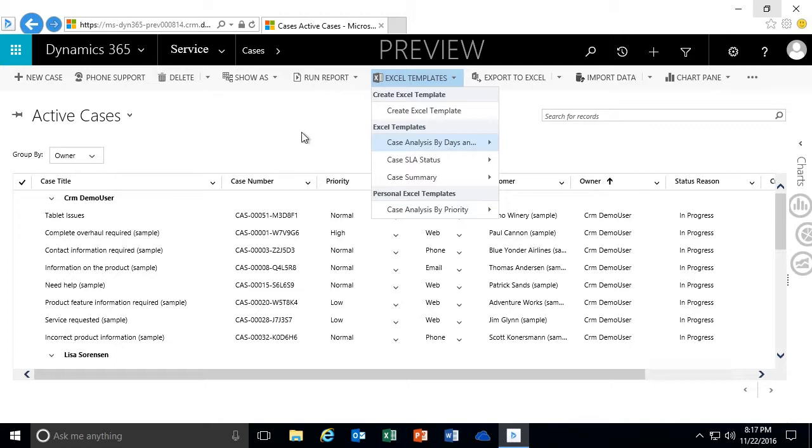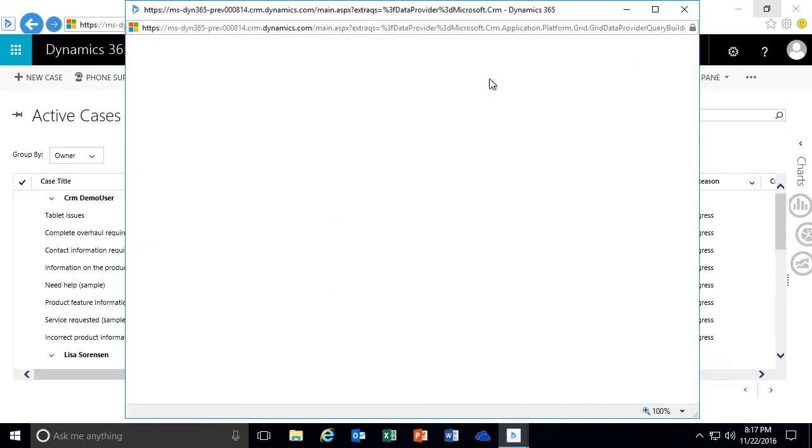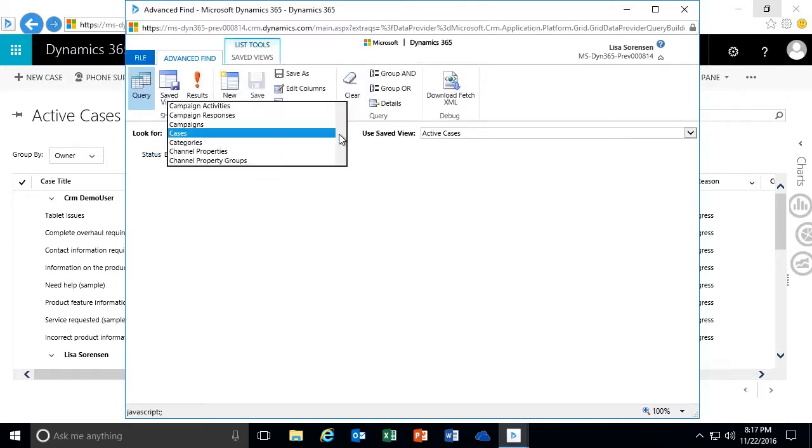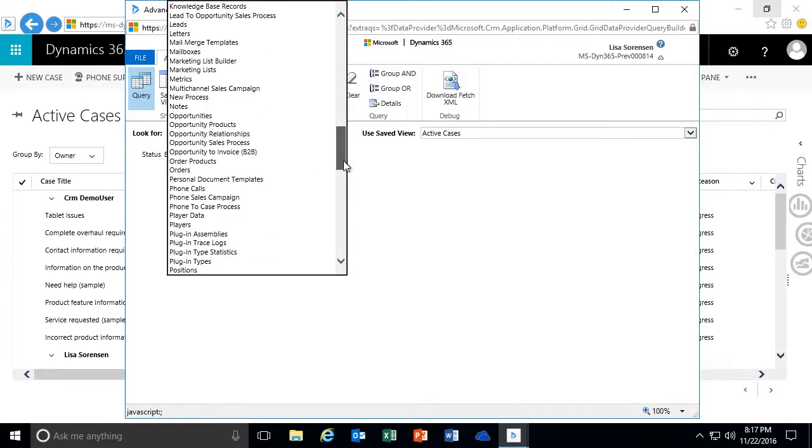Now, last but not least, the other question that usually comes up is, this is great, but I now have my personal Excel templates, which I can assign or share with other users, and I have the ability to have system Excel templates. But what if I realize that now it's a system Excel template? How do I get rid of the personal Excel template? Well, by default, this is one of the other functionalities that you have with the Advanced Find tool. If I click on the Advanced Find tool, one of the entities that's available when I choose what to look for is personal Excel templates.